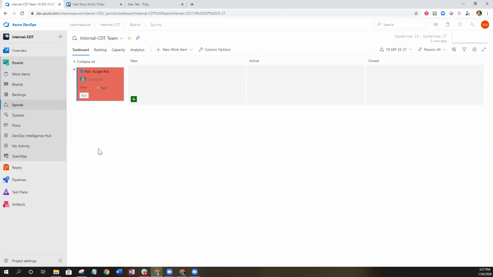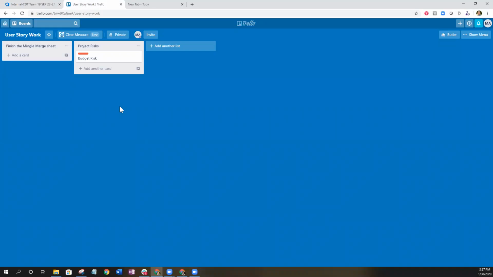Now you can do this with a lot of different systems. Trello is another one that I have up right now. You can actually track risks in your board or have it in a totally separate board. It's totally up to you. So I made a project card area named budget risk, right? And so now that I have that, you can start adding in cards.